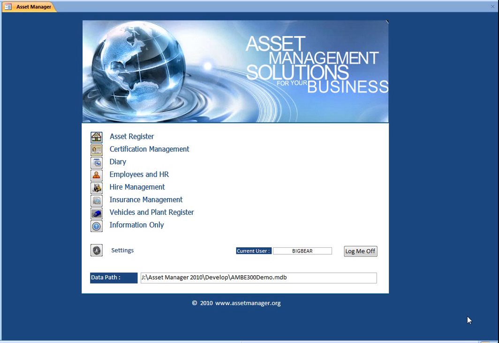AssetManager has several main program areas: Asset Register for asset management, an employee and HR section, fleet and vehicle management, insurance management incorporating accident management, and a hire module.